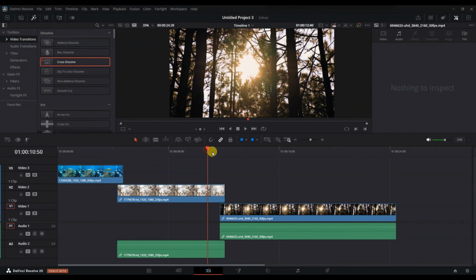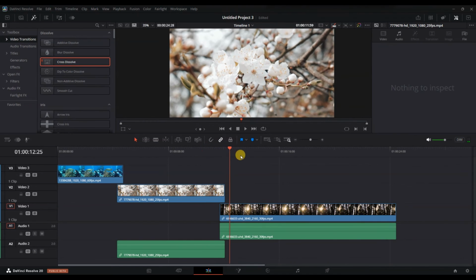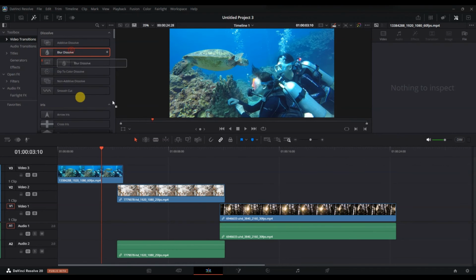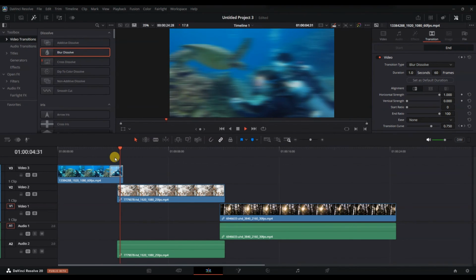Remember, enabling or disabling transitions helps you control the flow and mood of your video, so you can experiment with different effects or remove them if they don't fit your style. And that's it. Now you know how to enable or disable effect transitions in DaVinci Resolve.